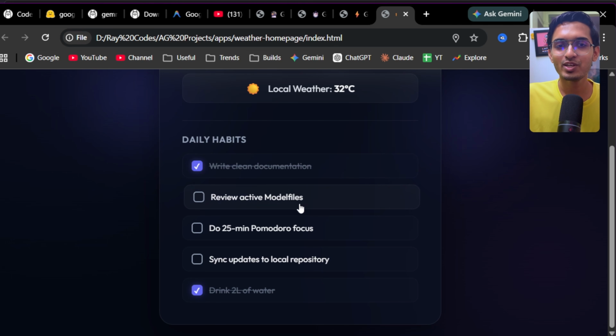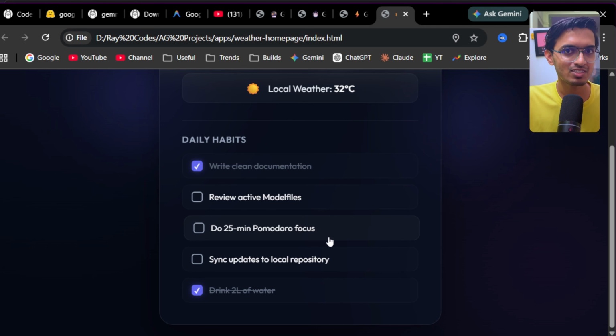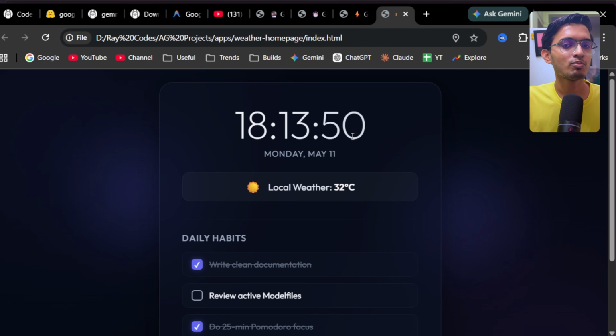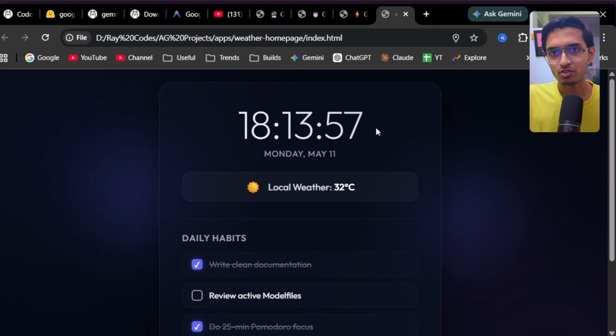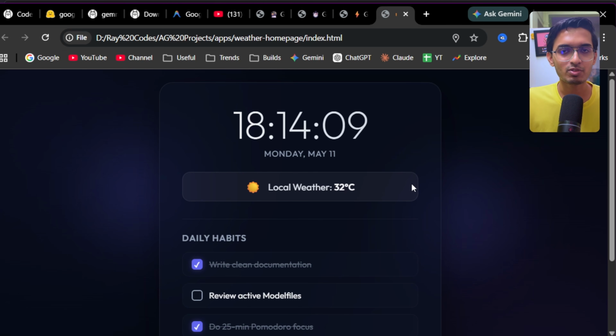All of these are looking like coding habits, and last we have the drink 2 liter of water habit. Mostly I'm thinking this is the context that I had given from the earlier task. It has generated the daily habit task as well, like the Pomodoro focus clock I had asked for in my earlier test, and it has added it as a daily habit here. So again, everything is dynamic. I can check or uncheck all of these tasks. The time is also updated correctly. The date and day is also correct, and the current temperature is also correct based on my current city.